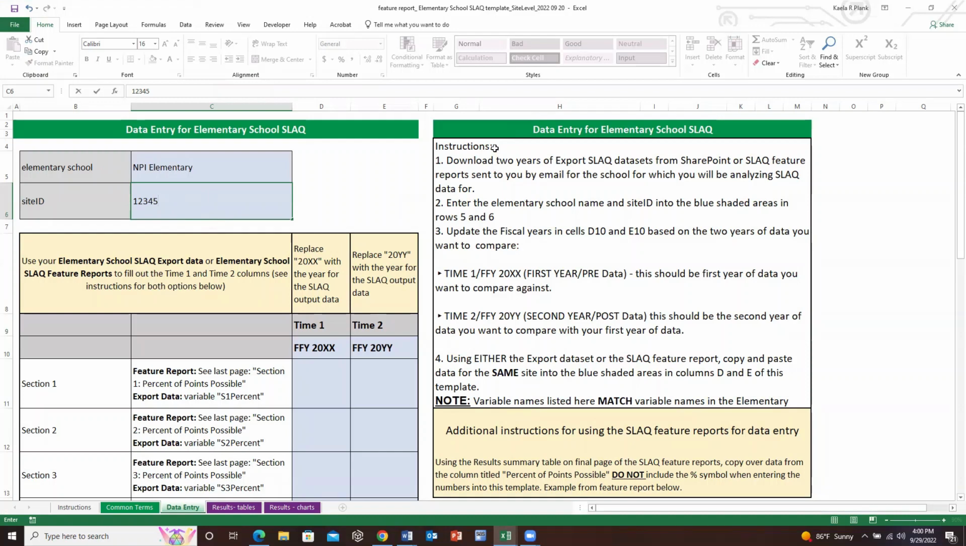Okay, once that is complete, we can look over at these instructions which tell us that the first thing we want to do is to update the fiscal years, which is written here as FFY 20XX and FFY 20YY. It says here that FFY 20XX is our first year of data that we want to compare against.